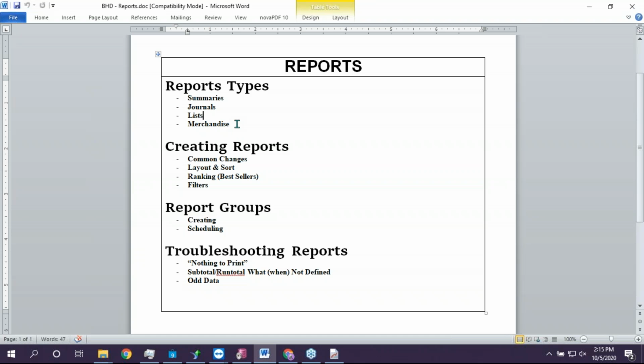If we need a lot of item level information or receipt level information for sales, then maybe we're going to go to a journal. If you want to see how a specific vendor's merchandise is moving this year versus last year, we might want to take a look at our merchandise reports or, of course, some of our custom reports.